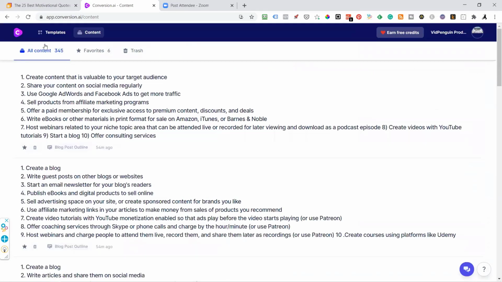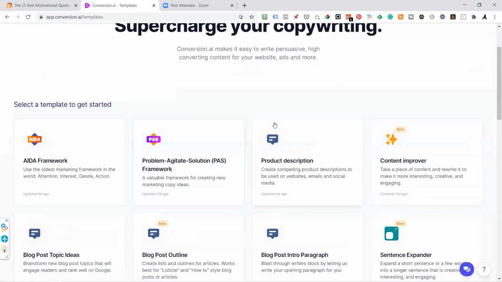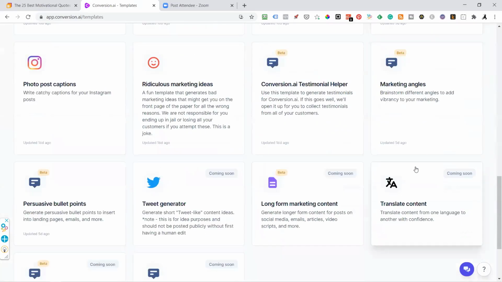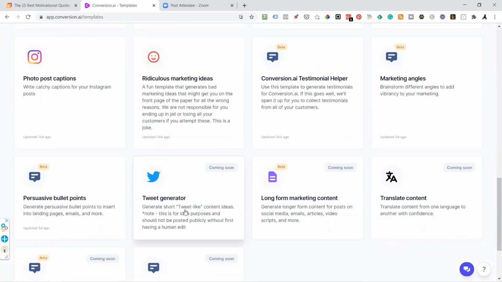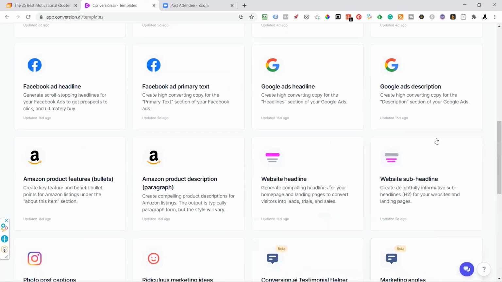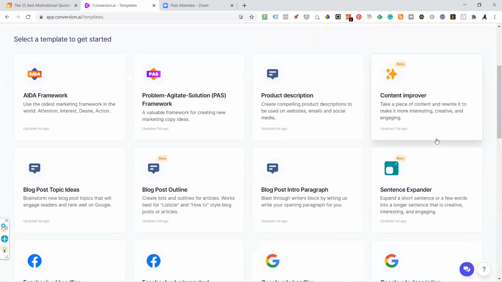Now, Conversion.ai is still kind of in a beta phase, so you're going to see some of the templates say beta. That just means they're still testing different algorithms on their AI. And then they got some coming soon: a tweet generator, long form marketing content. Guys, this is going to be one of my favorites. I already know that. This is how you write your sales letters right here. Translate content, that may work. Email subject lines. These are all coming soon. But let's look at what you can do right now with it.